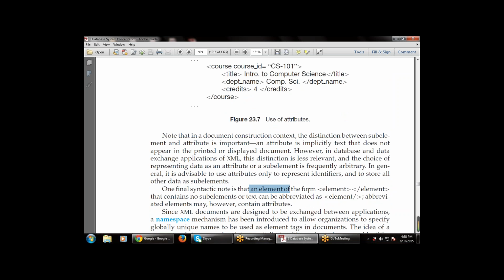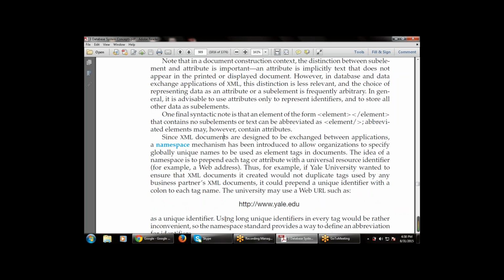One final syntactic note is that an element of the form that contains no sub-element or text can be abbreviated. Since XML documents are designed to be exchanged between applications, a namespace mechanism has been introduced to allow organizations to specify a globally unique name to be used as element tags in the document. So there is a global identifier available to all sites, which is used for data exchange between XML documents over the internet or without the internet.